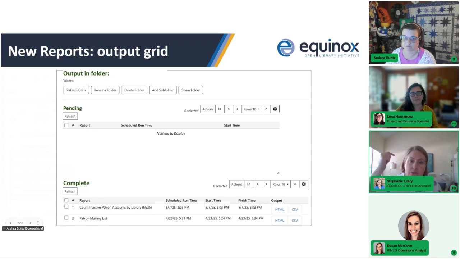Usually the pending stuff goes through pretty quick, unless you've chosen a gigantic report that's going to run on thousands and thousands, millions of rows. Then it might hang out in pending for a little while before it makes it down to complete. Or if you scheduled it, it'll be there for a while.